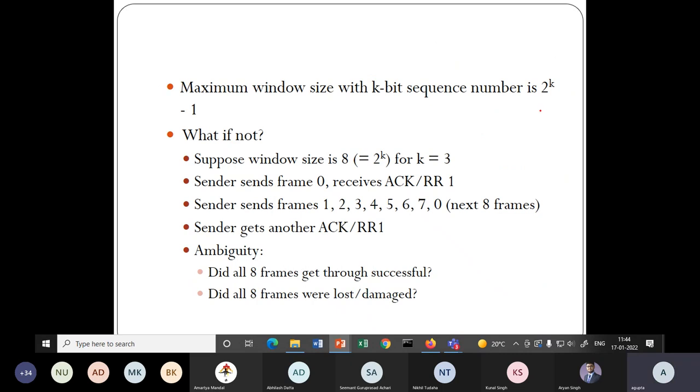So this is the one that I will do. The maximum window size with k bits is again 2 to the power k minus 1. So what if not? Say I have k equal to 3. My maximum window size should have been 7, but let me take 8. The sender sends frame 0 and receives an ACK, RR1, so it knows 0 was received. Then the sender sends the next 8 frames: 1, 2, 3, 4, 5, 6, 7, 0. It gets another ACK, RR1.